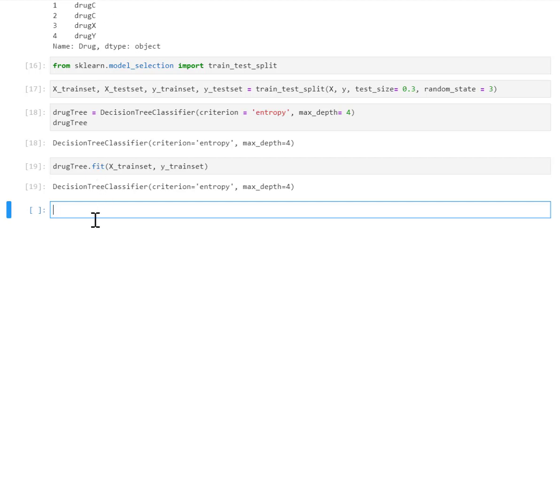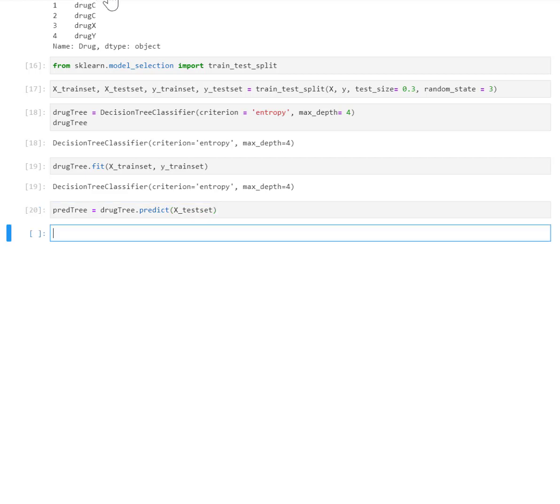Now that we've done that, let's make some predictions on the testing dataset and store them in a variable called pred tree. So our variable we're going to be storing this prediction in is pred tree. So drug tree dot predict X underscore test set. Let's run the code. Okay, so far so good.